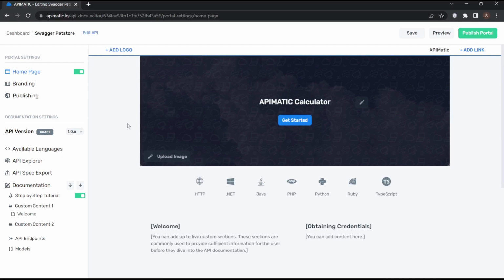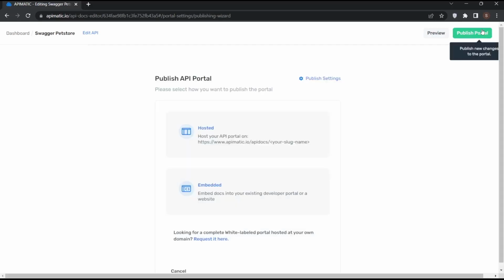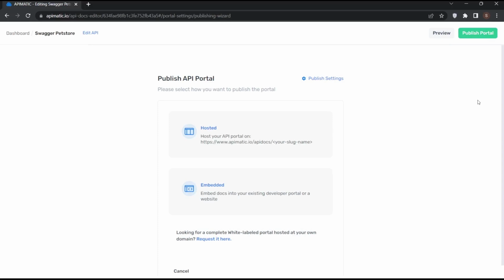So assuming you've already made all the changes to your portal's user interface, press the publish portal button in this top right corner over here. There are a total of 3 different publishing options here, and the option that you select entirely depends on your use case. So let's take a look at each one in detail.